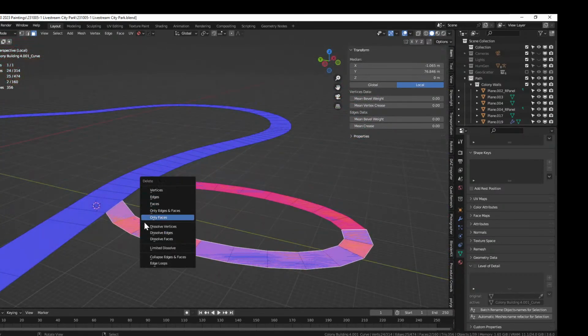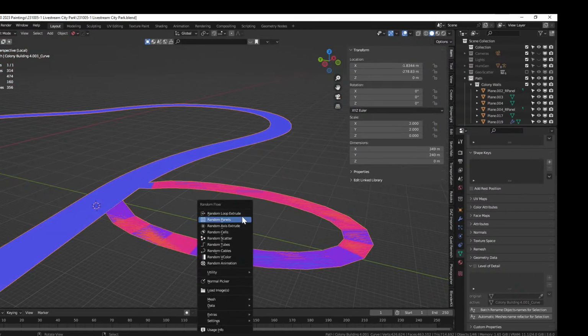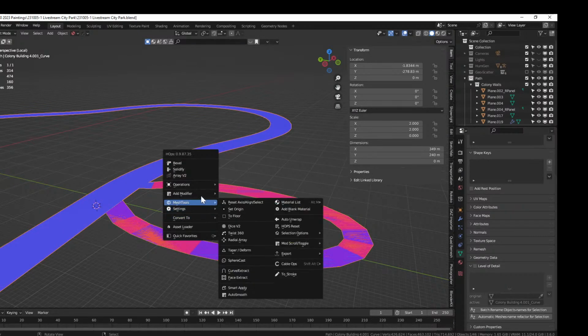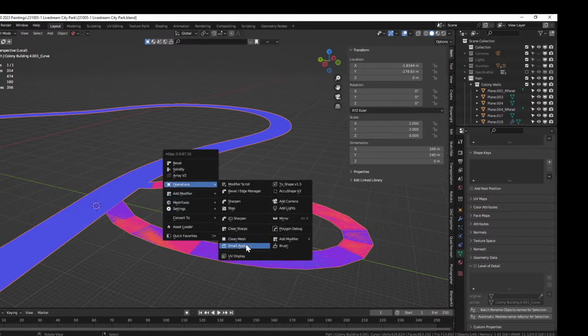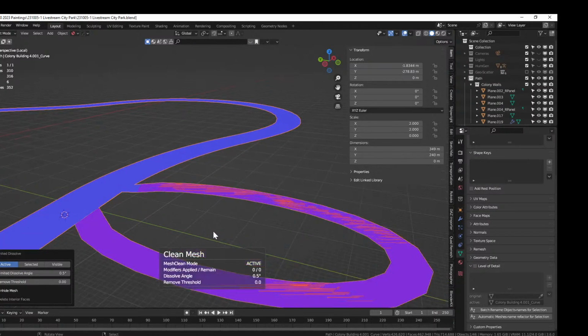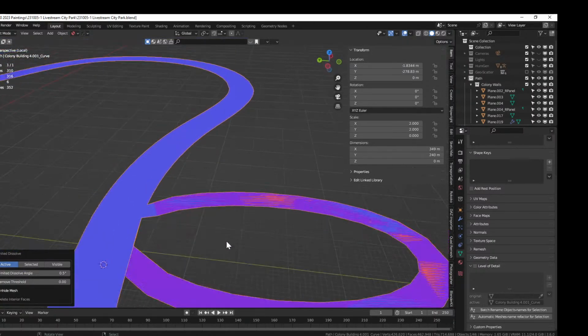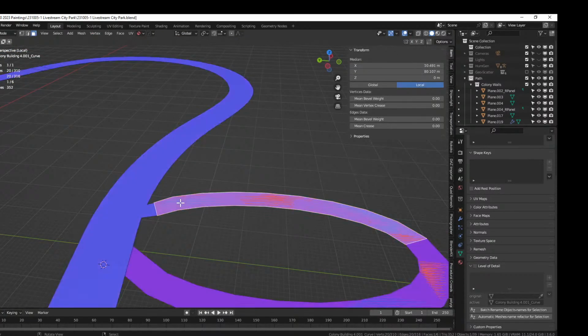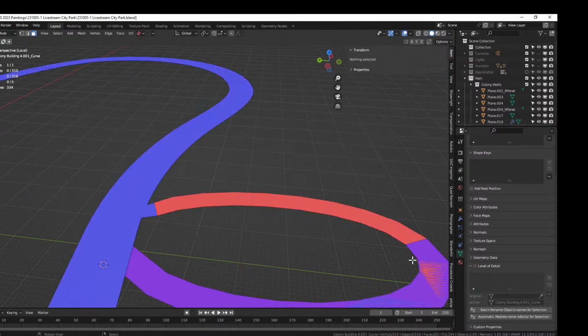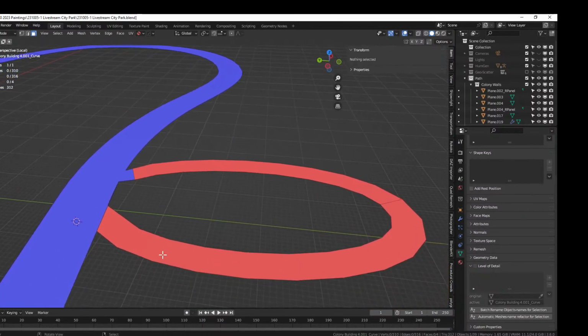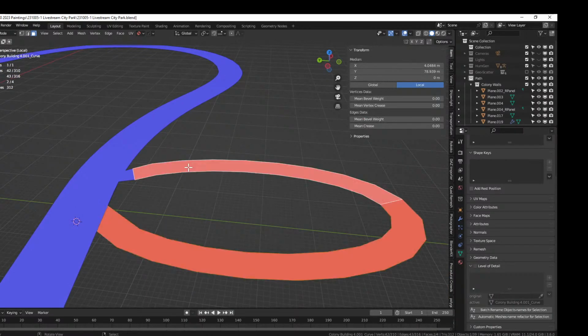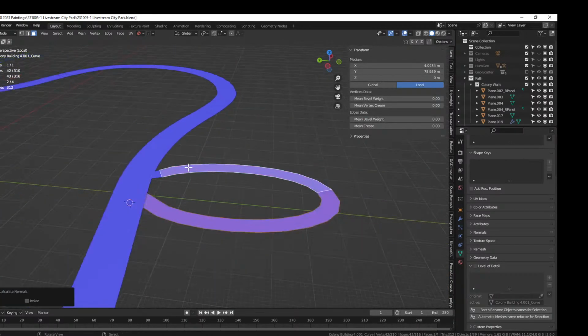X. Let's see. Faces. Let's see if we can just fix it this way. Shift Q or Q. Clean mesh. Okay. Yeah, I got rid of all my X faces. Yeah, that's a problem. X faces. We had doubles. I'm not even going to worry about it. Cool.